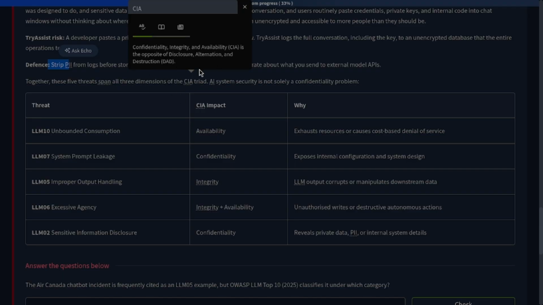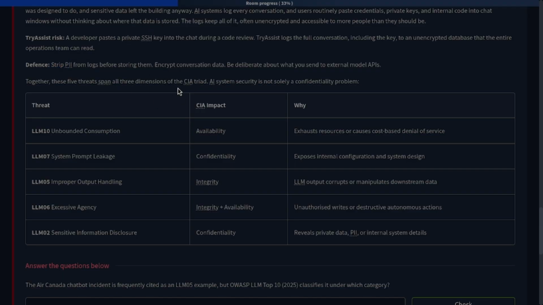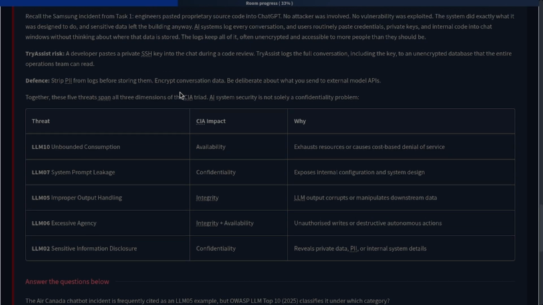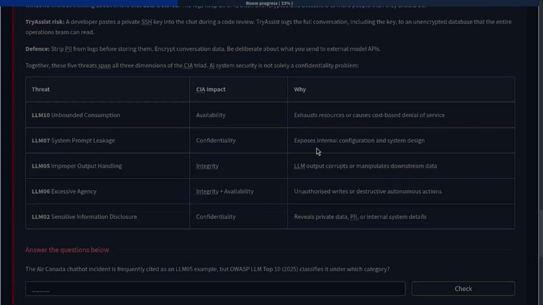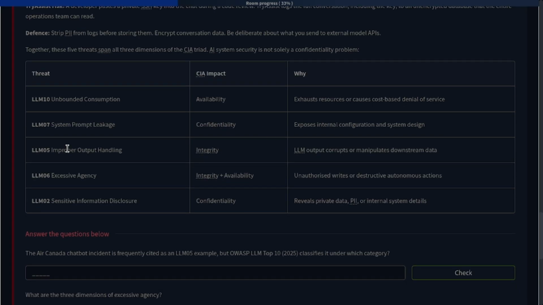The CIA triad is confidentiality, integrity, and availability, which is the most basic foundation of the entire cybersecurity industry. And the threat, LLM unbounded consumption, makes an LLM consume more resources than it should. The impact is that the availability component of the CIA is compromised, while the system prompt leakage impacts confidentiality and exposes the internal configuration, and improper output handling compromises integrity.